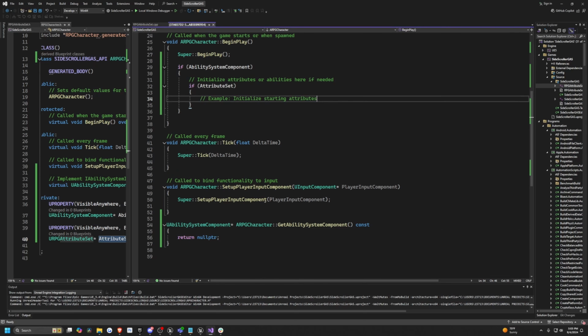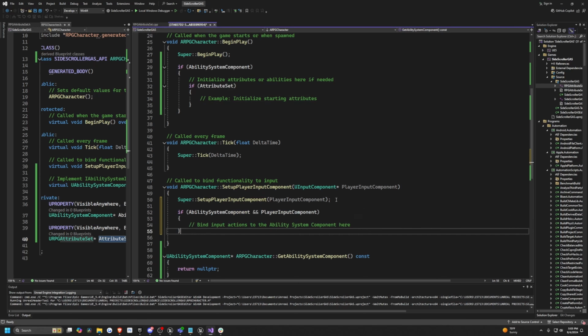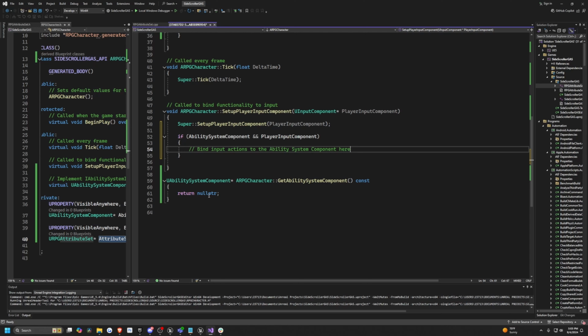Now I'll create another if statement below my SetupPlayerInputComponent just to have a place where we can bind input actions to the ability system component. For this example, I can do something like if AbilitySystemComponent and PlayerInputComponent is true, then we'll bind input actions over here. And at the very bottom, instead of return nullptr, I want to return the AbilitySystemComponent, like so.